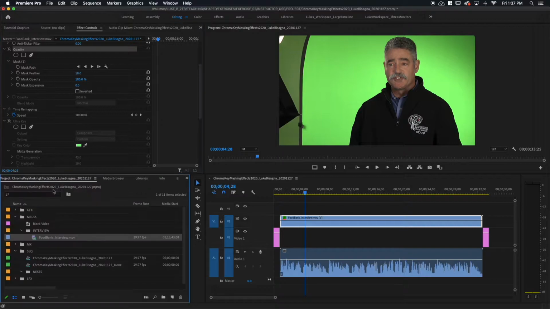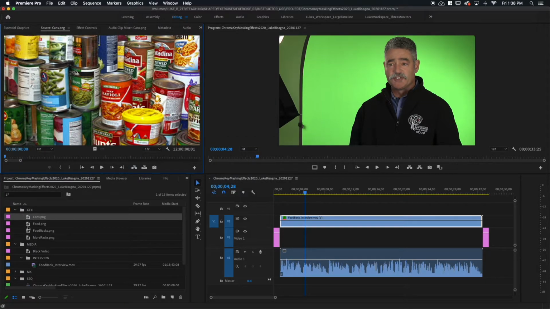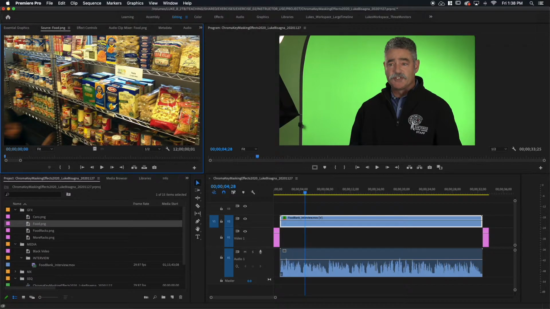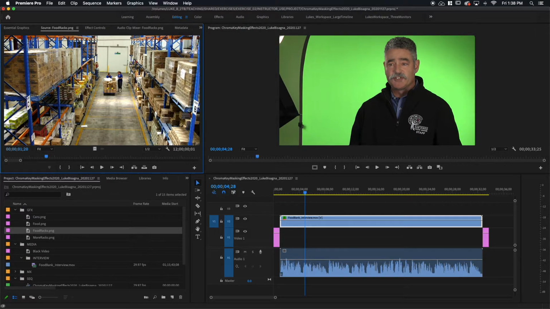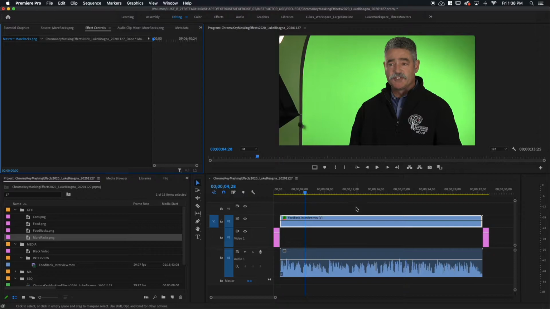If we head over to our project panel and twirl down our graphics bin, let me get rid of this adjustment layer here. You can see we've got several images that have to do with what he's talking about. We've got some canned food, some food on a pantry shelf, racks in a distribution warehouse where they distribute food to different entities throughout the county, and then more racks of food in a warehouse. We're going to put all of this behind our interview subject, and now that we've got him cut out nice and clean, we can do that.